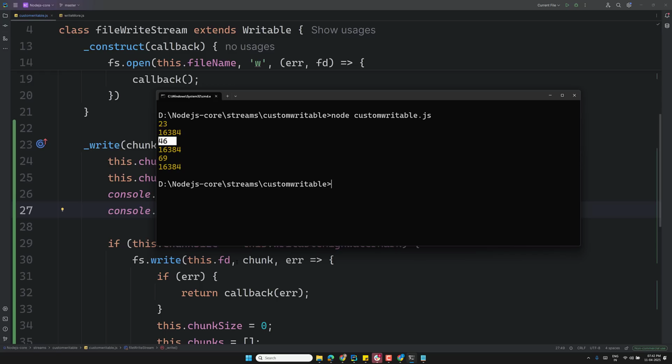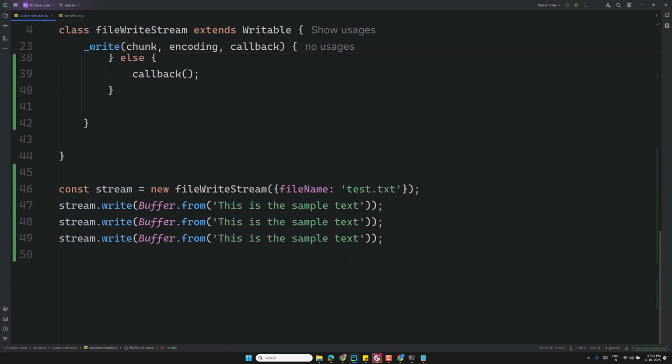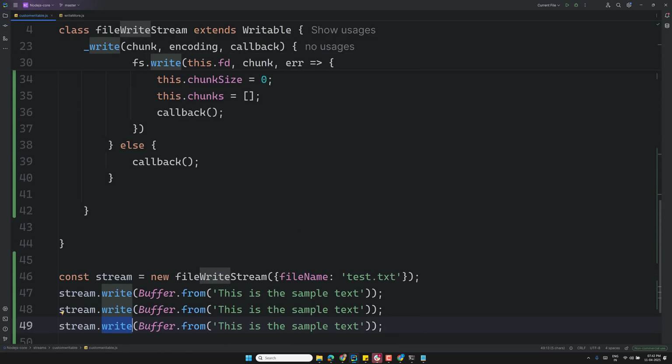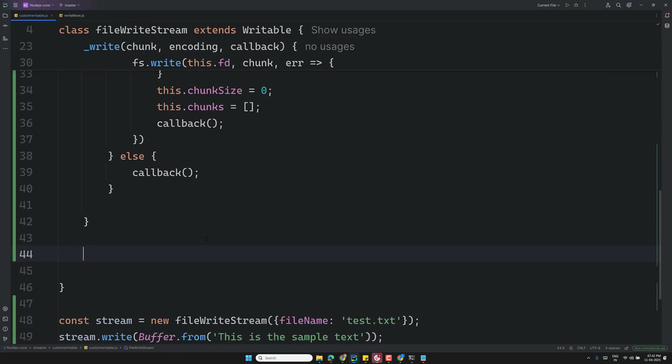But we haven't filled it, so that's why it is not writing into the file. So now, at the end when it is finished, we will have a method that is nothing but underscore final. Here, this one you will be able to get.